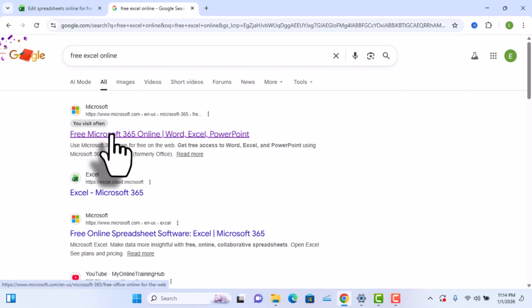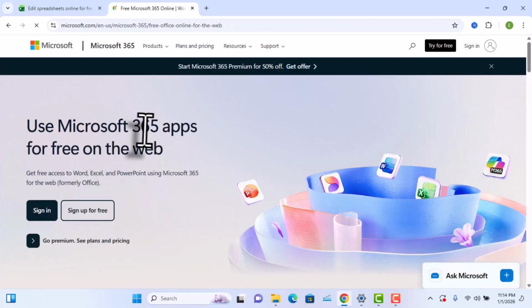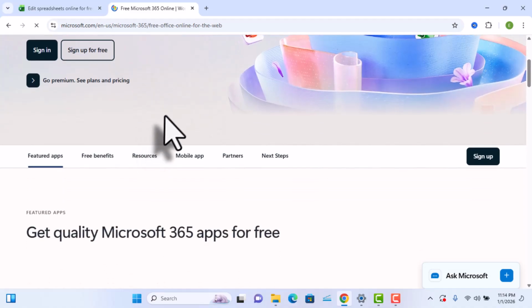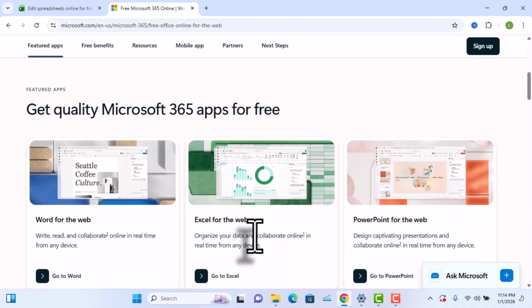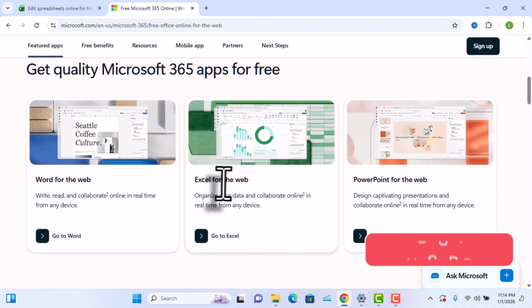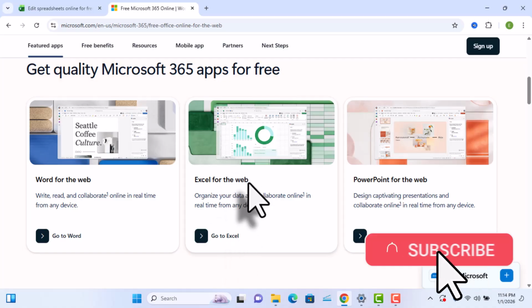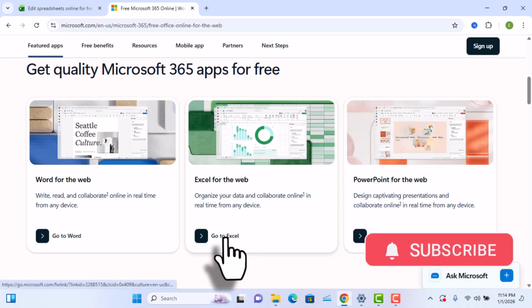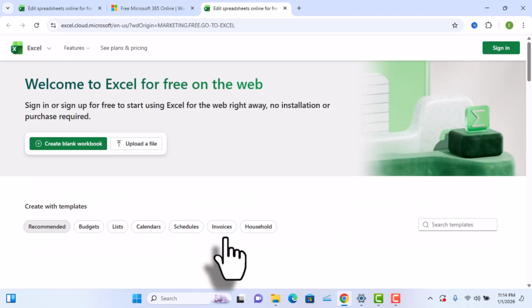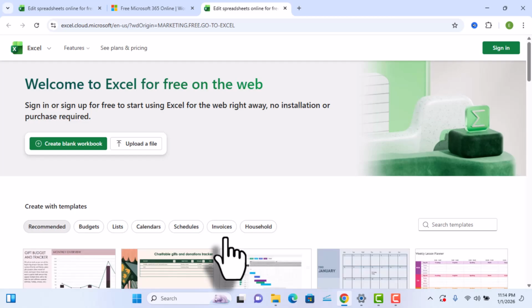You can see this very first one. You can just click on it and wait for it to load. The moment it loads, you can just scroll down and you will get this particular one. You can see Excel for the web. This is the particular one that we need. So you can just click go to Excel. You will land on this particular interface. Now we are going to click create blank workbook.